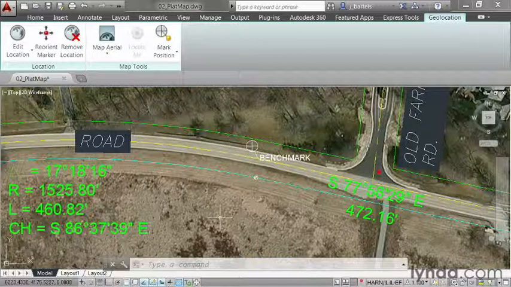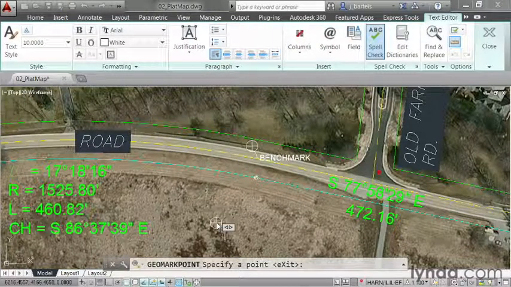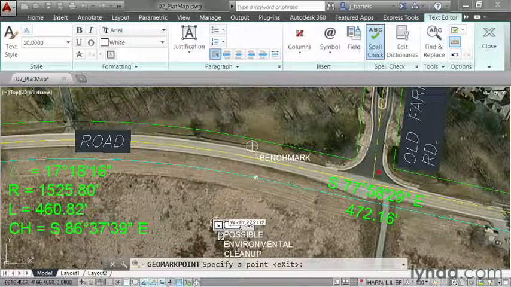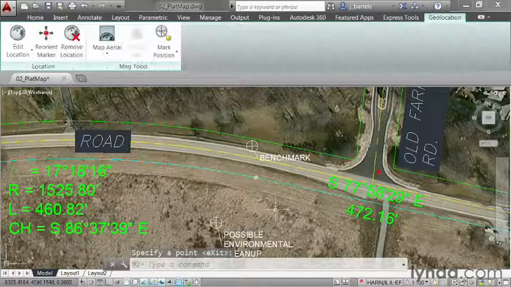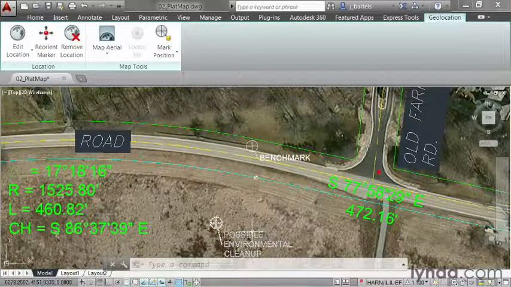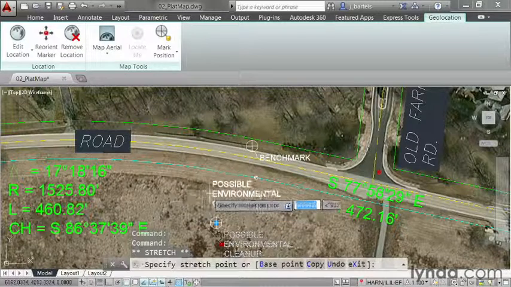Let's create one more marker to test the setting. I'll move up and relaunch the command. I'll pick a point here and I'll type possible environmental cleanup. I'll drag the slider to give myself some word wrap, and I'll click on screen when finished. These labels act just like multi-leaders. If I wanted to move this, I could select it, click the grip, and position the label wherever I like.